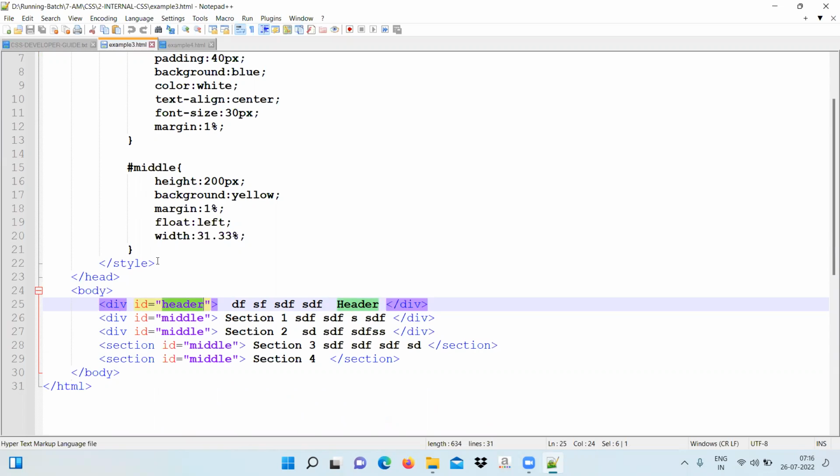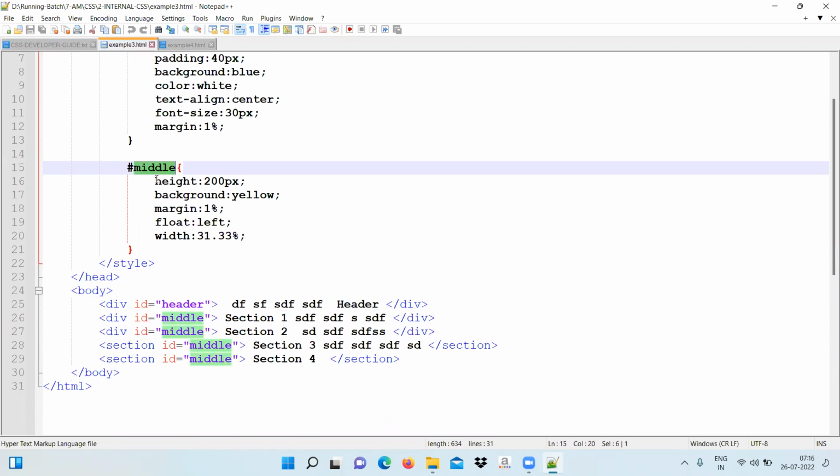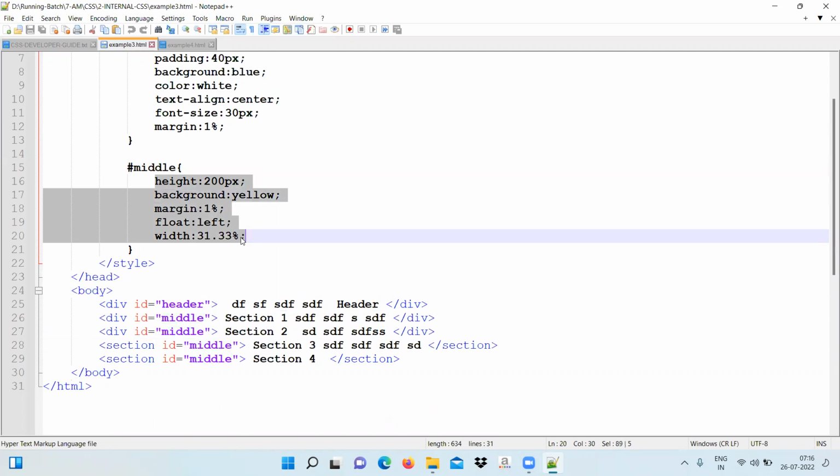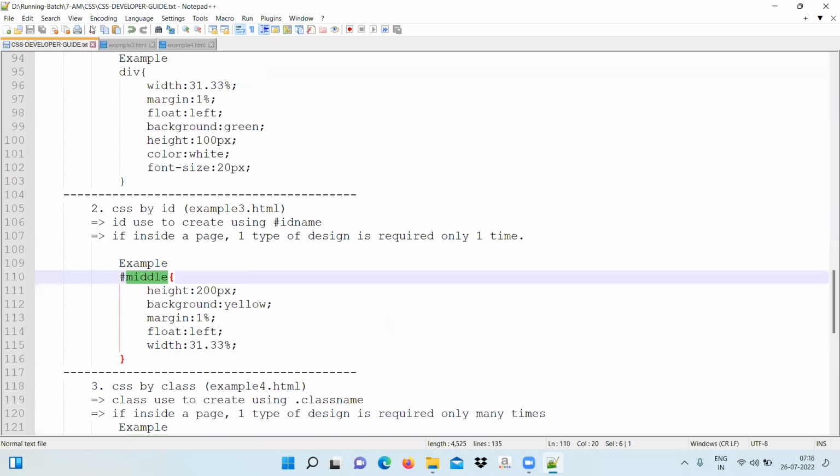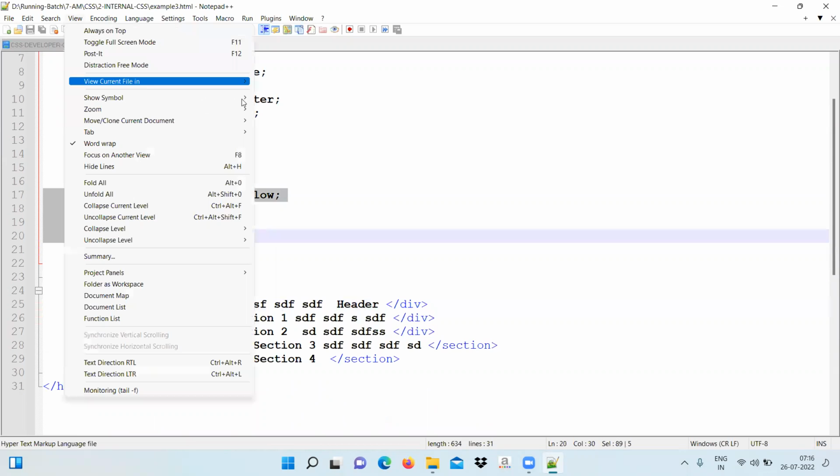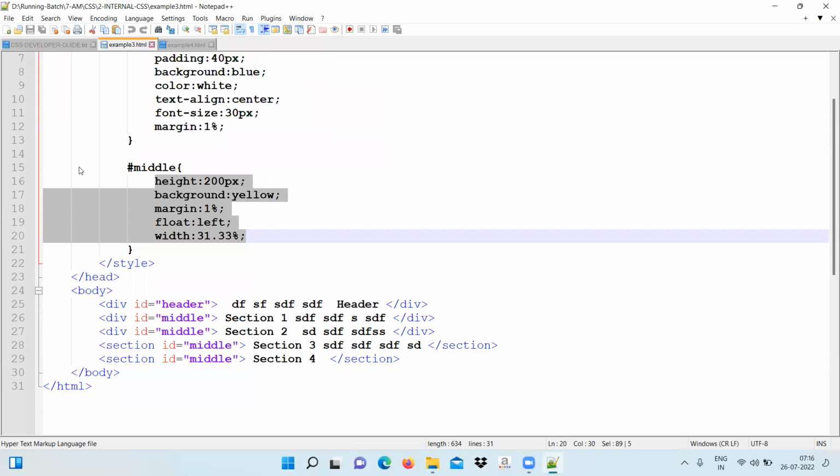Below again we have written ID equal to middle in HTML, and while creating the ID we have followed the hash middle, and for that we wrote certain property and value. That was one example. That was something like this. Let me run and show you. It was something like this.